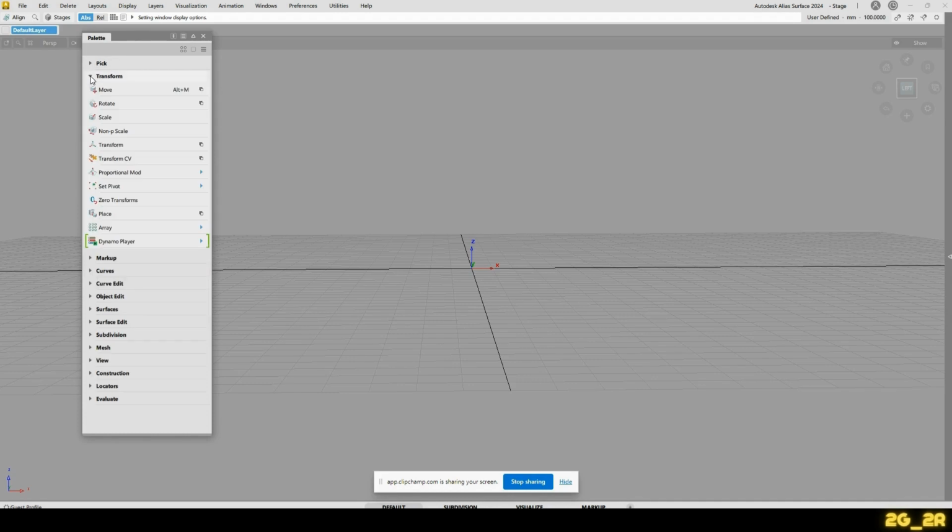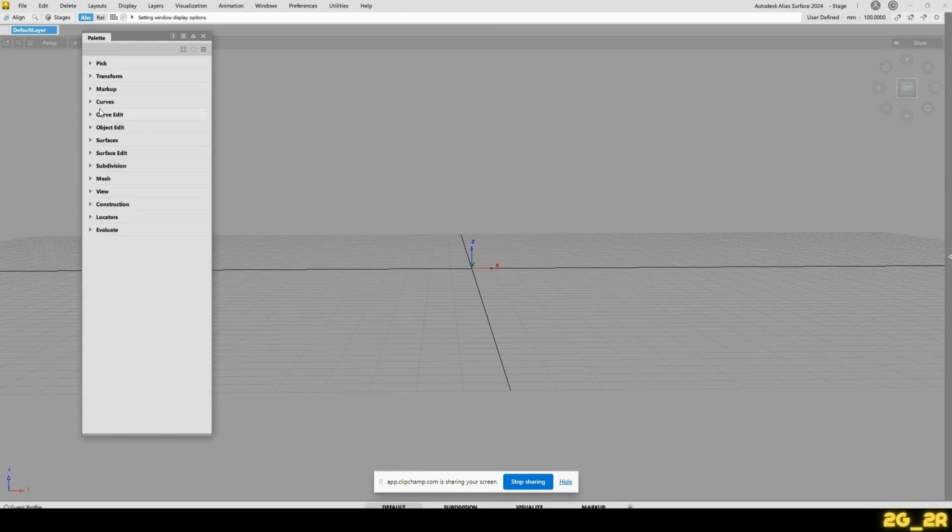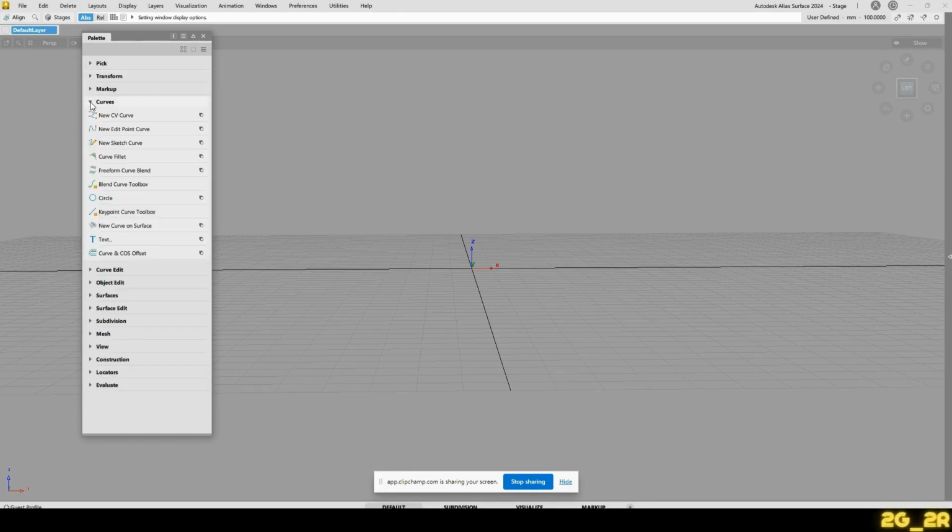Then the next one will be transforms. This is for various objects: moving them, scaling them, rotating them, transforming CVs, setting pivots. This is where you find the tools for that. Then the next one is generating curves, different types of curves, and generating text, and adding some new curves based on those. So curve fillet would be a fillet that you draw based on curves that already exist. You need two curves to generate the fillet first.